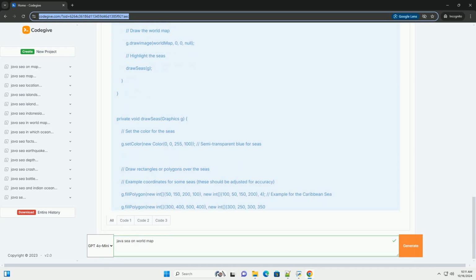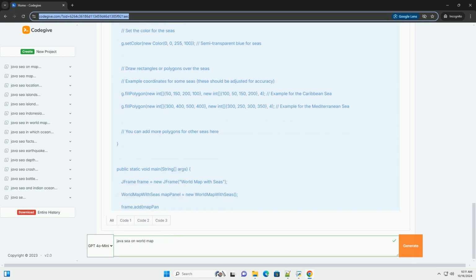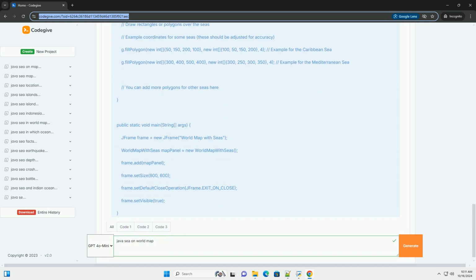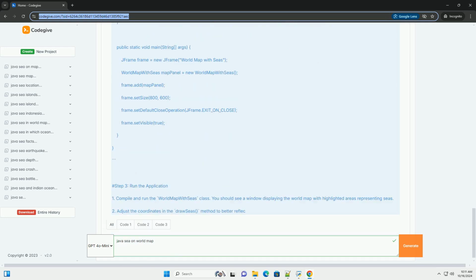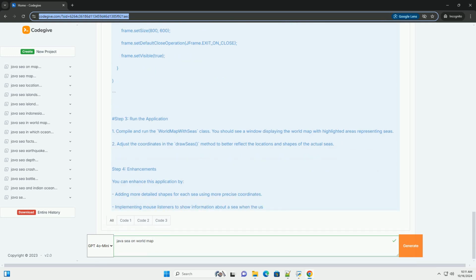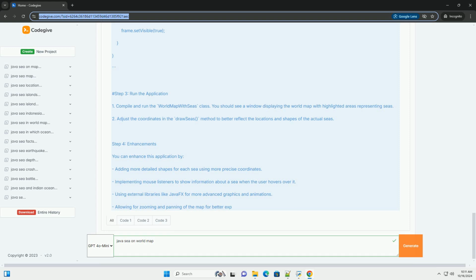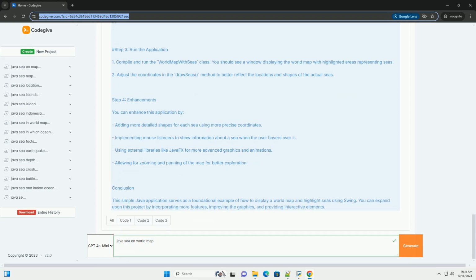Tutorial: displaying the seas of the world in Java. Prerequisites: basic knowledge of Java programming, Java Development Kit (JDK) installed on your machine, and an IDE like IntelliJ IDEA, Eclipse, or NetBeans.